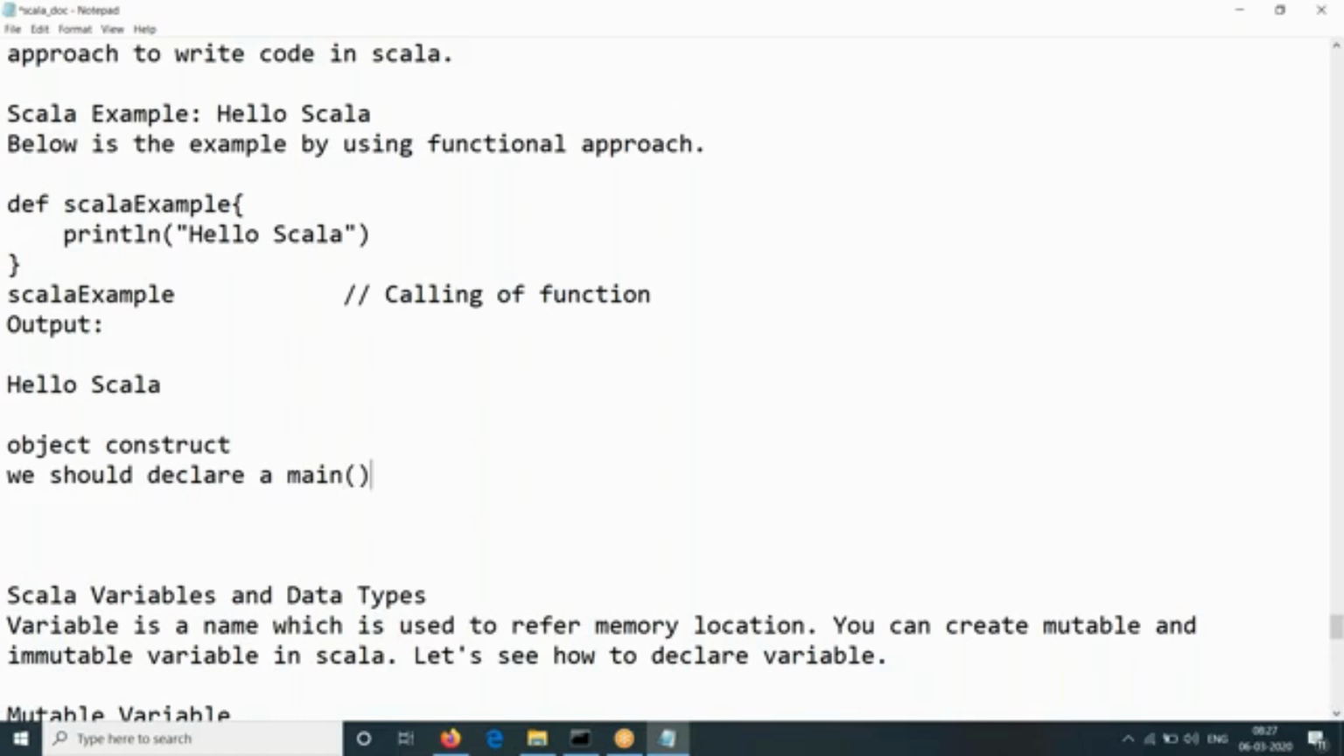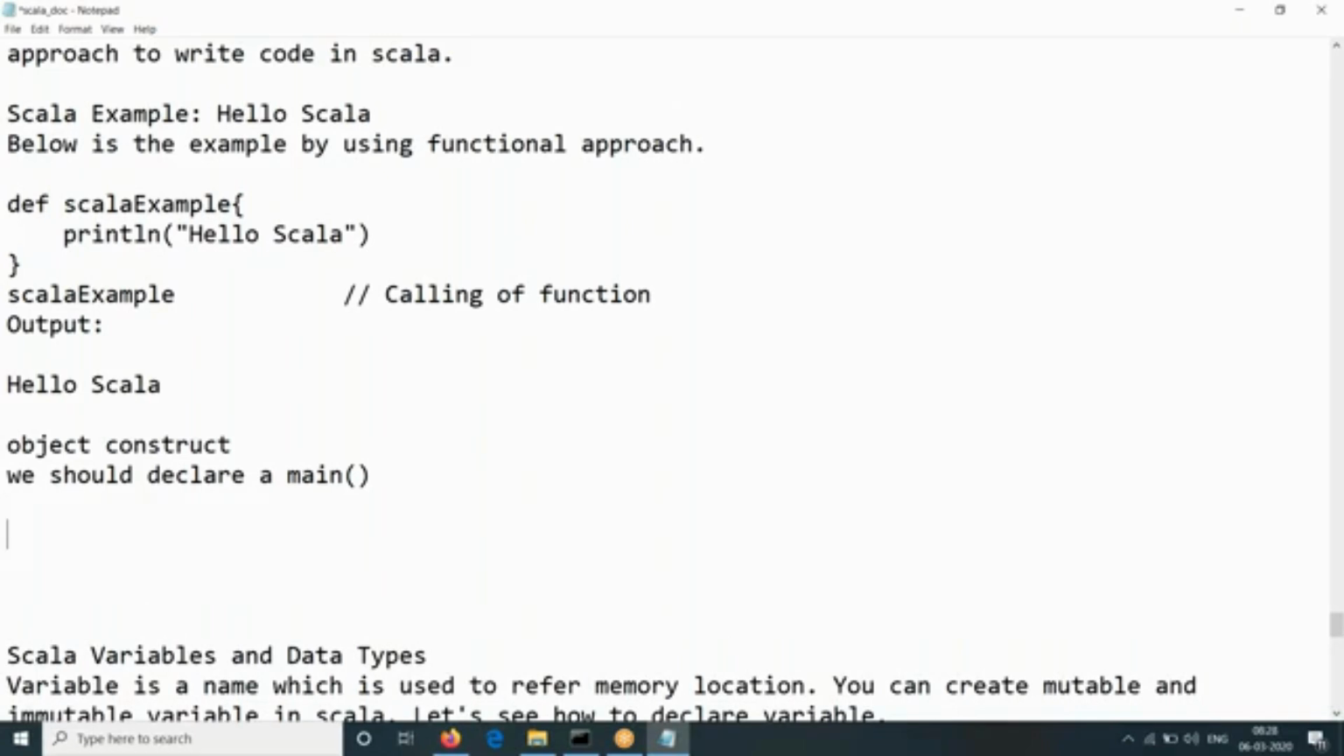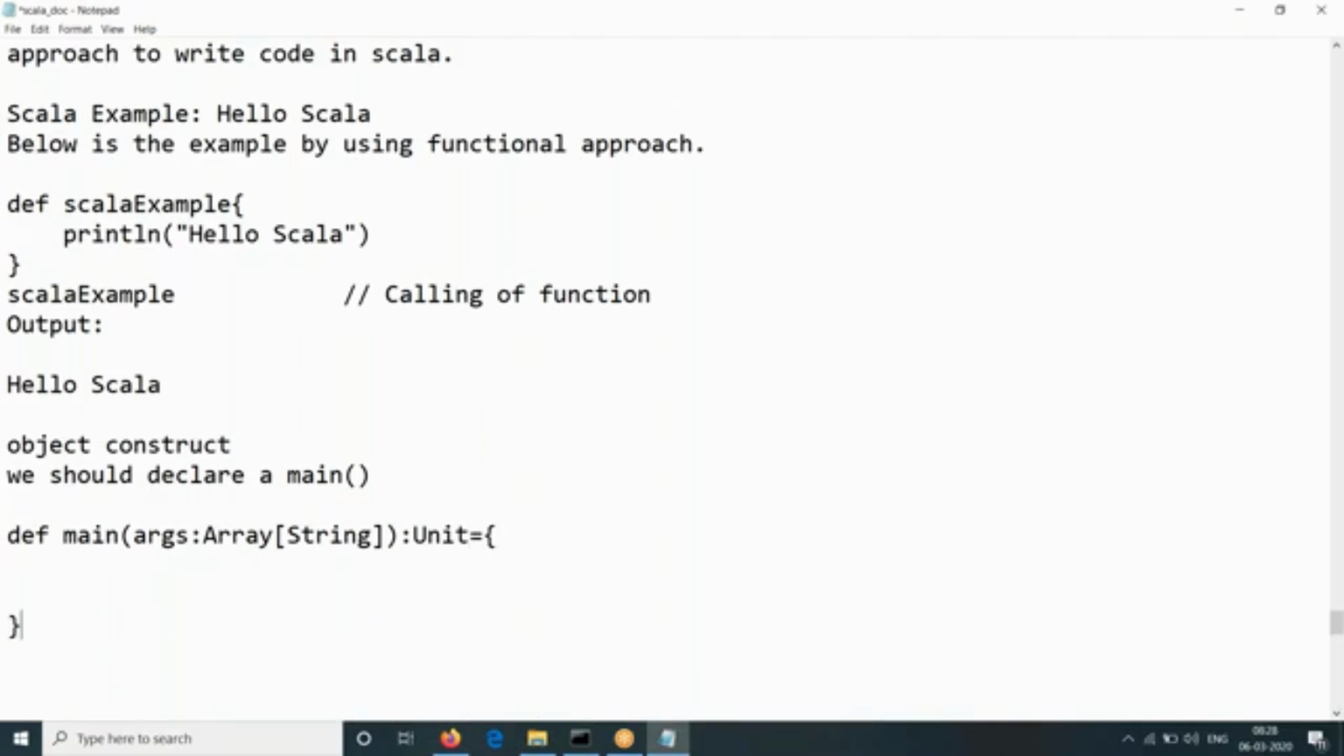Because it is the starting point for execution. Your compiler will check whether main exists or not. The execution starts from main. And what is the syntax, the signature of main? It has to be declared with def, and we should declare it as main. Then we have to use args colon Array, a string array of String. And then we have to declare a return type followed by a colon, and generally we can use Unit here, and then a body for that. This is how we define the main function.